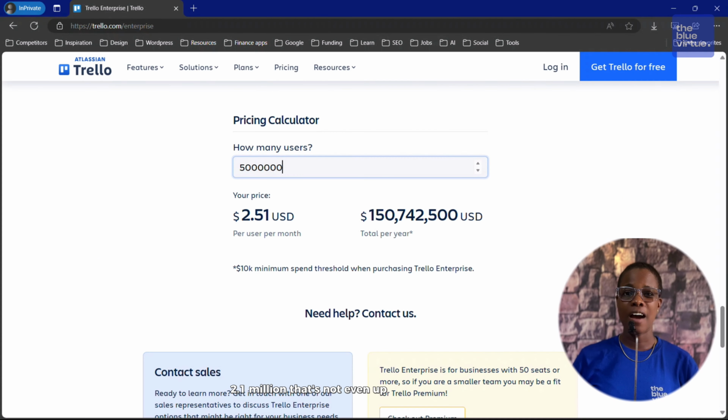2.1 million. That's not even up to half of 5 million, right? So yeah. And I'm pretty sure not all the employees are on Trello or use a Trello account. But let's get back to our calculation.